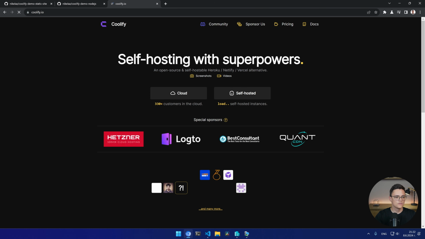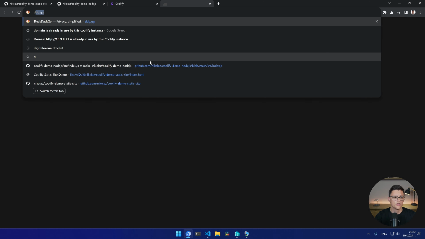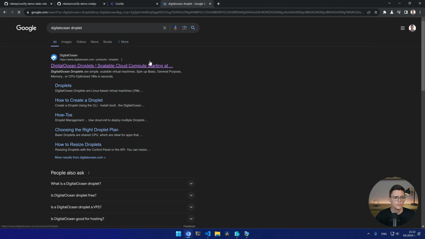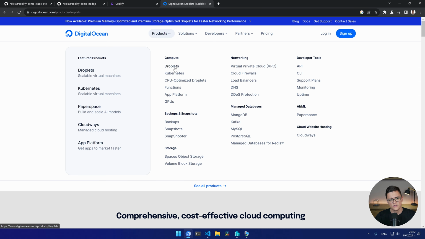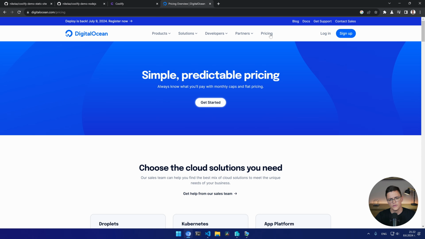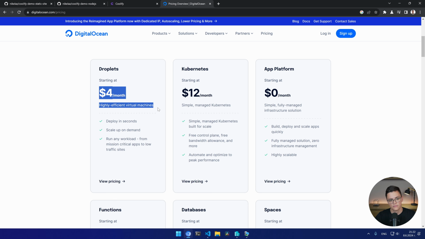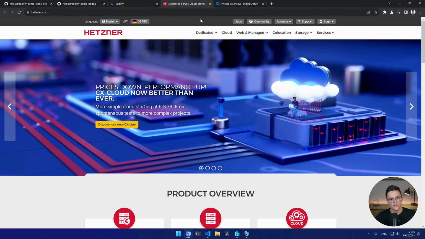You can install it on any virtual private server with a Linux operating system, and I would recommend looking into DigitalOcean droplets, for example. Here you can get a droplet quite cheaply if you need just simple cloud computing with very predictable pricing. You can start at $4 per month, for example. You can also take a look at Hetzner. They also have competitive VPS offerings.